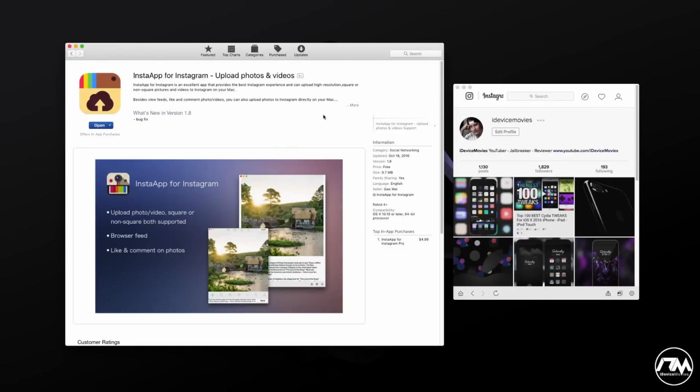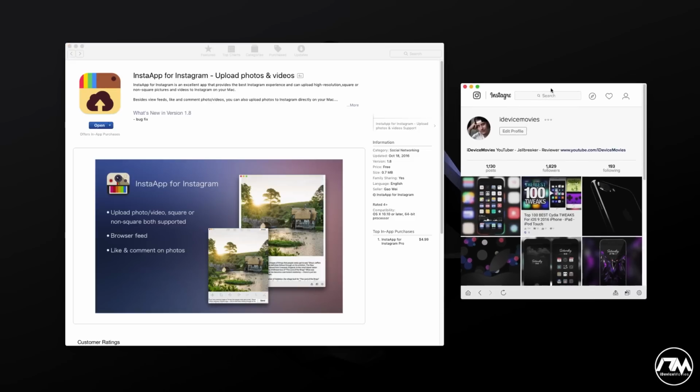Next up, we have Insta App for Instagram. This, in my opinion, is one of the best Instagram applications you can get on your Mac. I use Instagram all the time. And like I said, this is probably the best app on the Mac that I found, in my opinion, for functionality and just how simple it is. As you guys can see, I actually have it open here on the side.